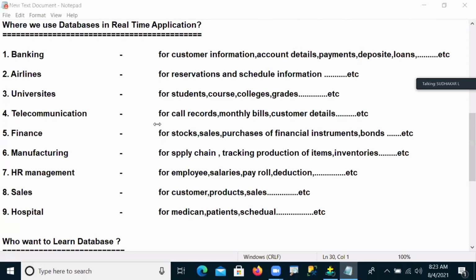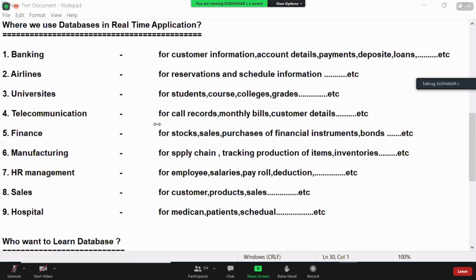About the certificate, the management people will provide a course certificate. Yes, that is on the management side.